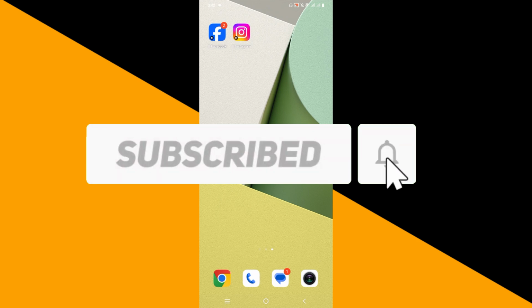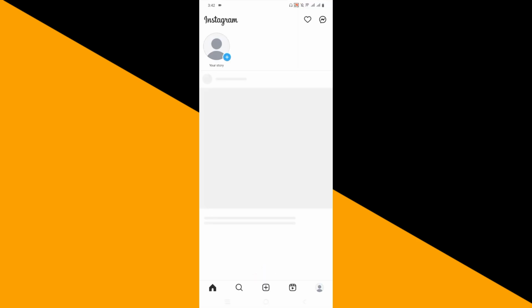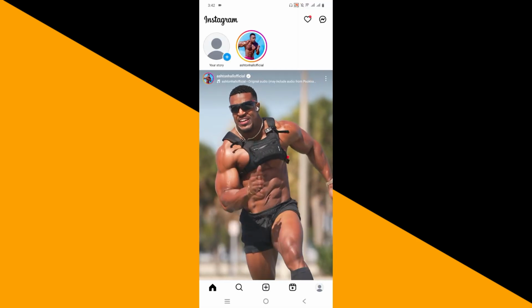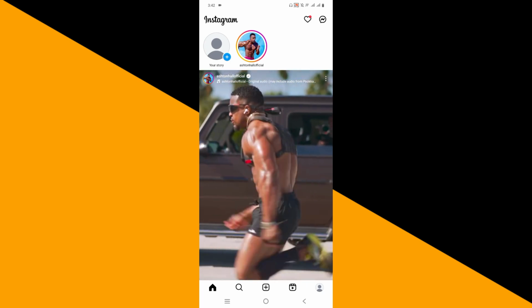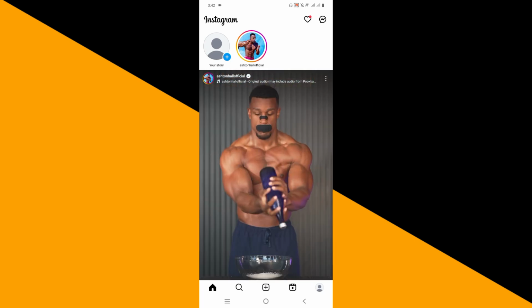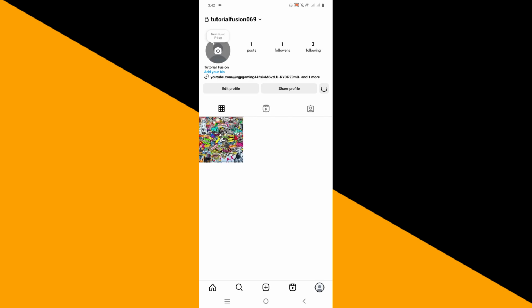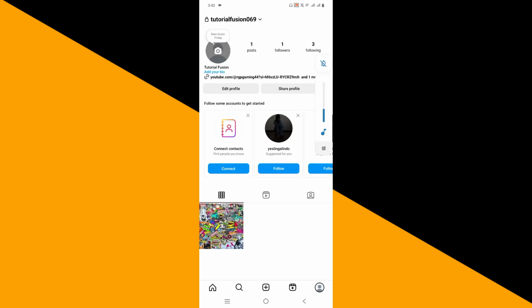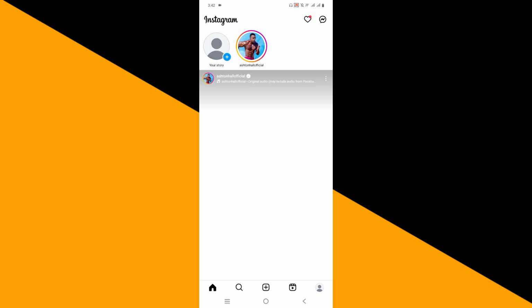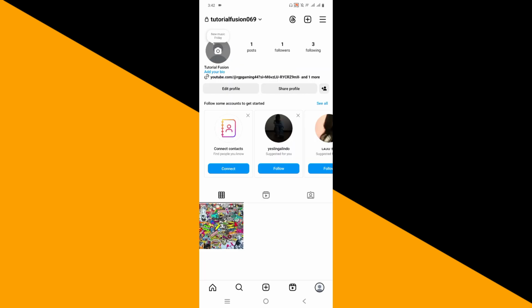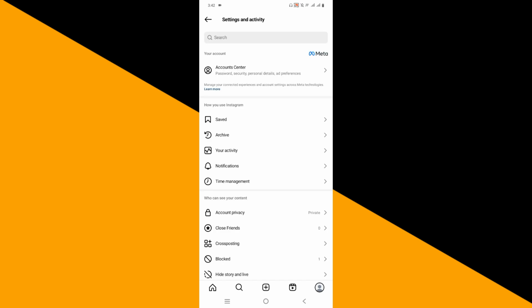Guys, first of all you'll have to head over to the Instagram app on your phone. You can follow the same steps if you are on an iPhone or an Android as well. Then you'll have to tap on your profile on the bottom right corner of the screen, and after that you'll have to tap on those three lines on the top right corner of the screen to head over to the settings of your Instagram account.